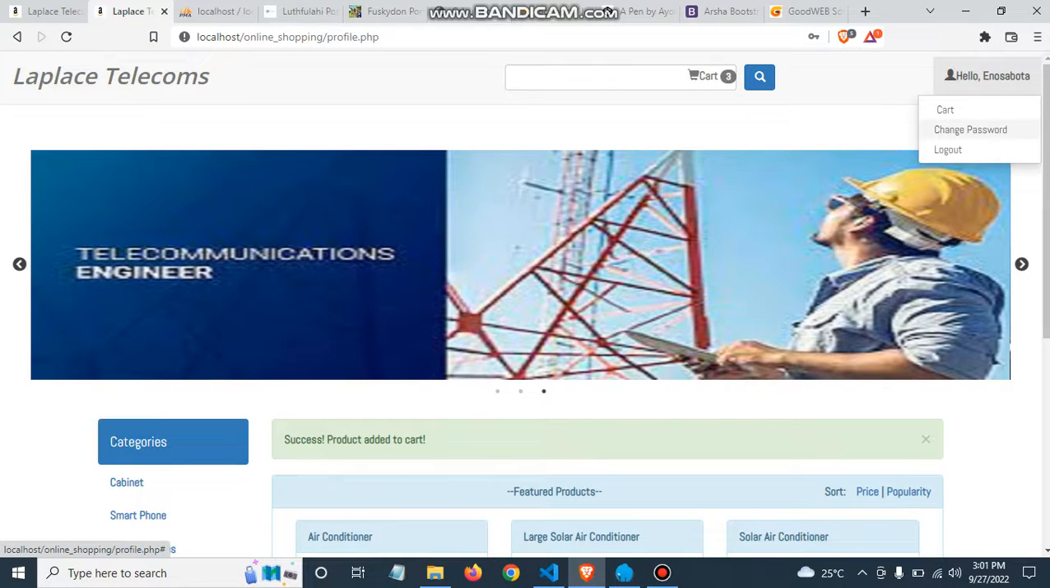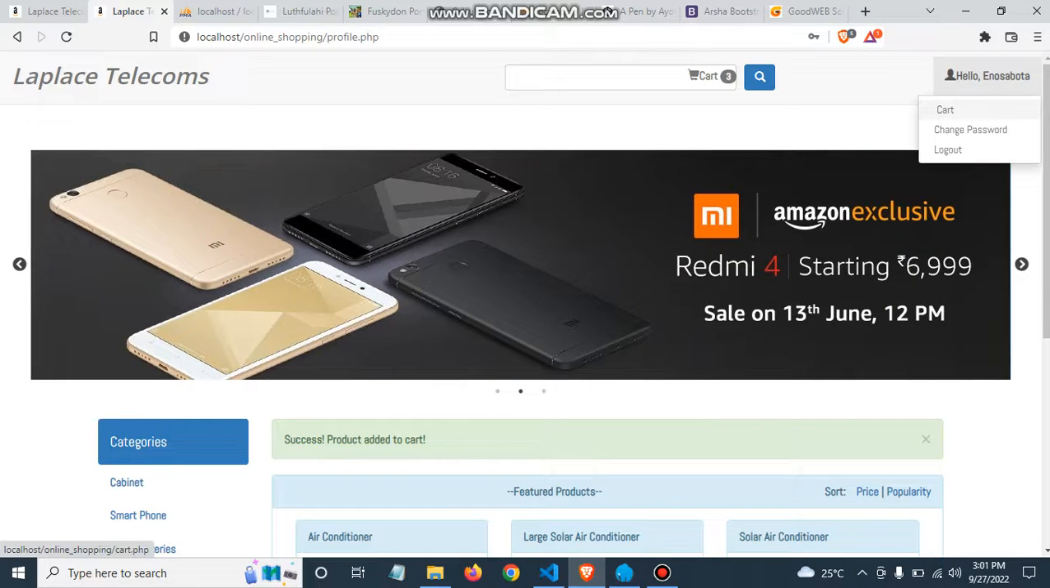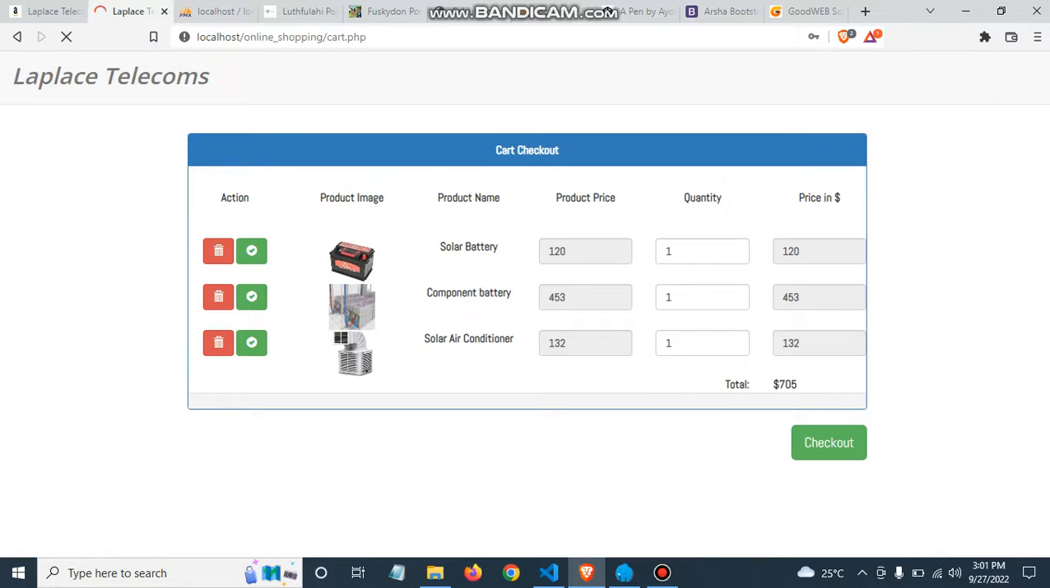If you want to change your password, just come here and change your password. If you want to log out, you can do it here. For all the products that I bought, I'll just click on the cart here. Can you see all the products? Can you see that 120 plus 453 plus 132 is giving us 705?